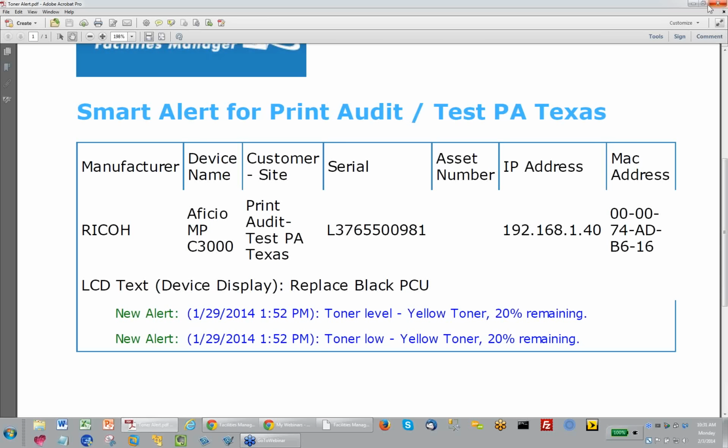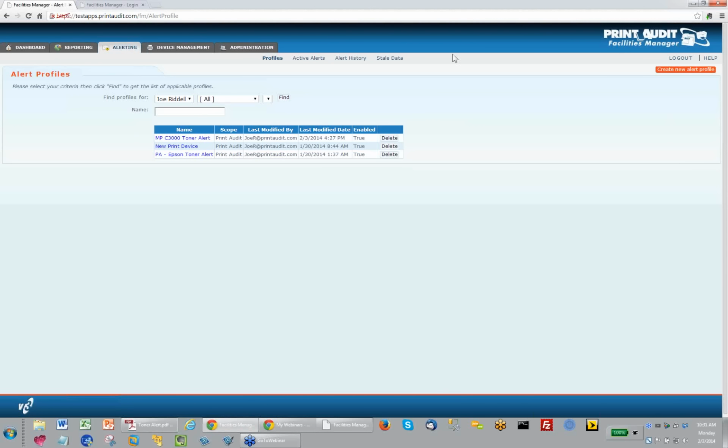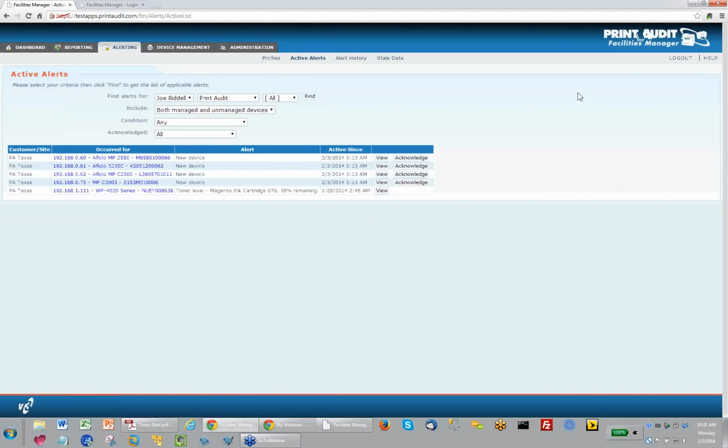Nope, we're clear. Okay. So I wanted to show that. And let's go talk a little bit more about the life cycle of an alert. So next thing I want to do, these are the profiles I have, and again I can filter those. But let's go look at active alerts.